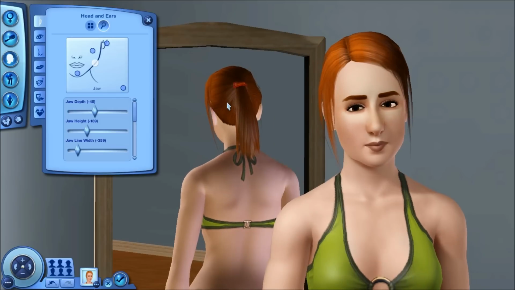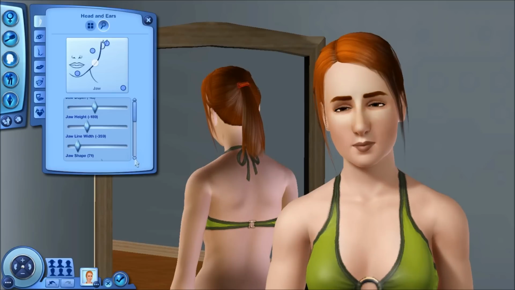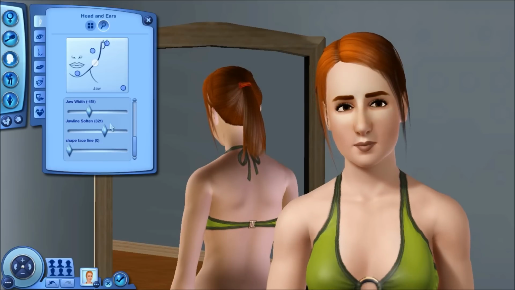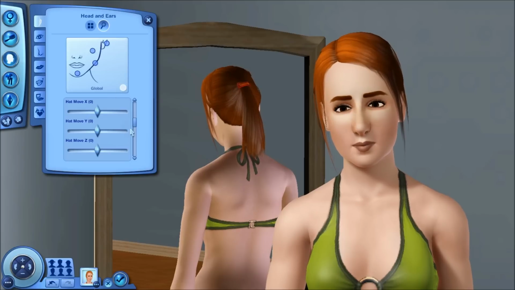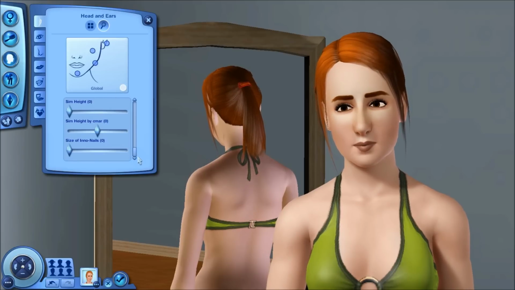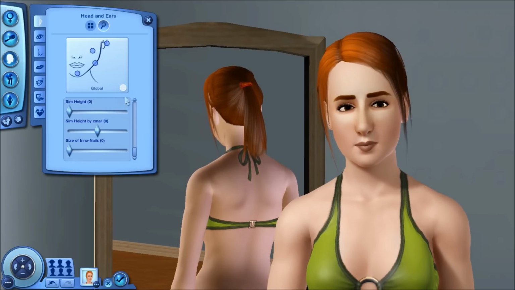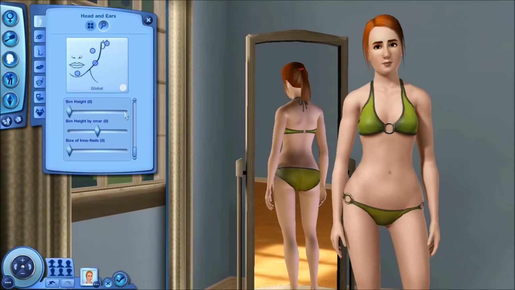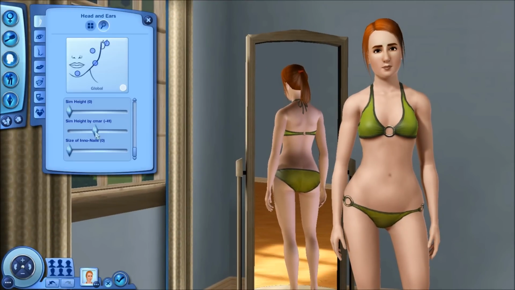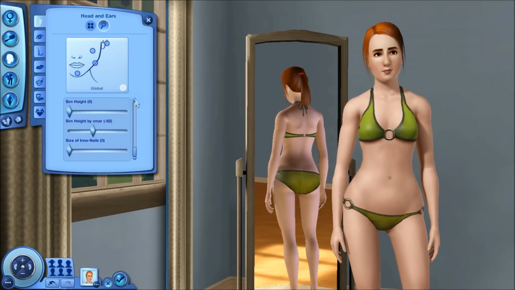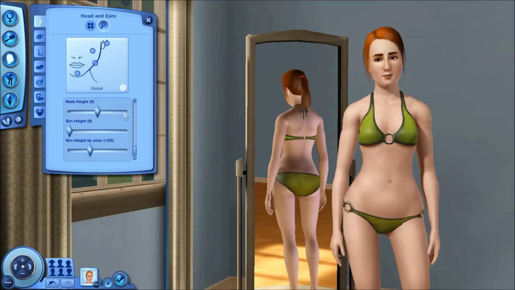I'm gonna go back to the jaw, and let me see if I did everything here. Jawline, jaw, and so on. Okay, we're gonna go back to head and ears and the global settings, and then you want to just lower her height a little bit. There we go. Just make her a little bit smaller. I like my Sims small. I don't know why, I just like that. We're gonna make the neck a little bit higher too.